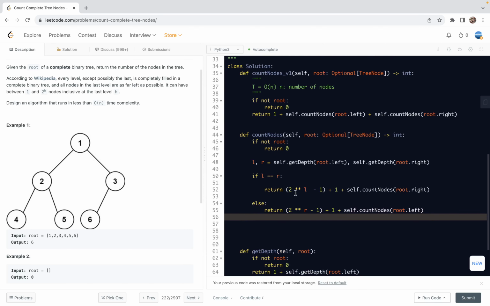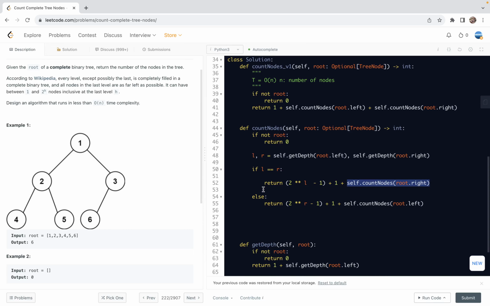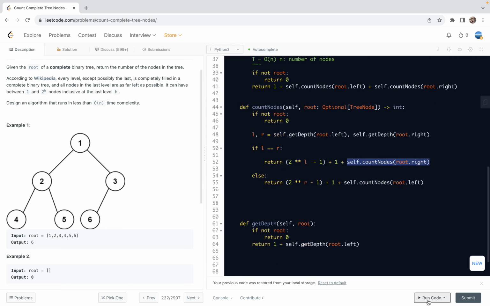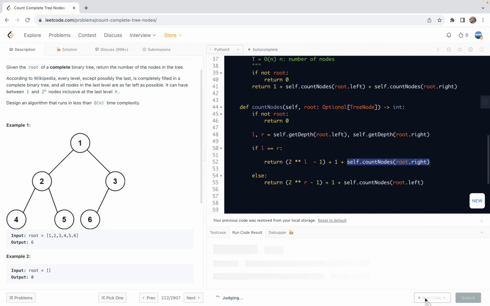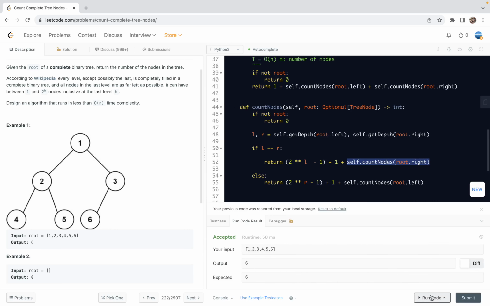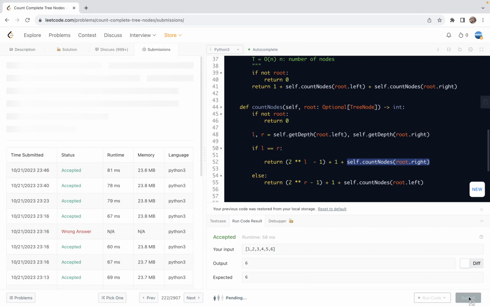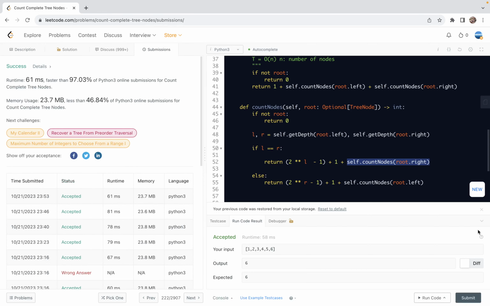Certainly you can combine these two to get 2 to the power L, and you can combine these two to get 2 to the power R. But I guess writing this 1 plus and the recursive call makes the logic more clear. So with that said, let's first do a test. Yeah, it passes the first example. Now let's look at the generic case. Yeah, it passes all the cases.